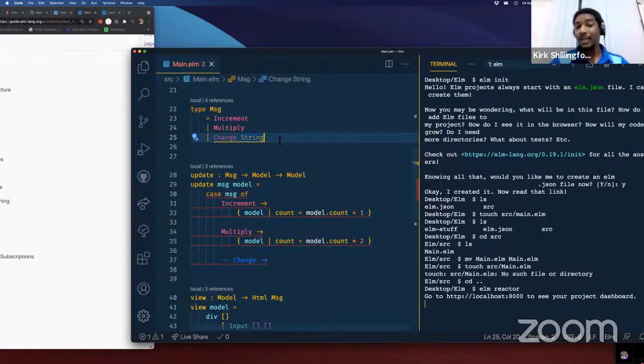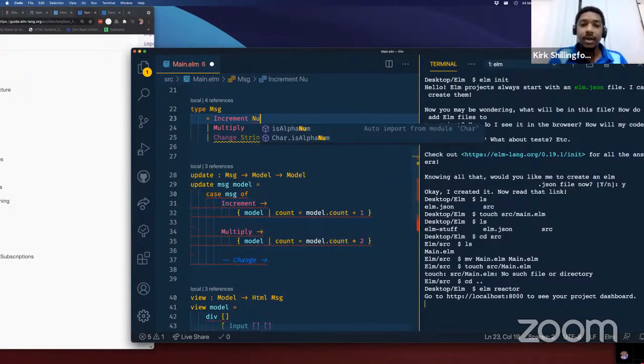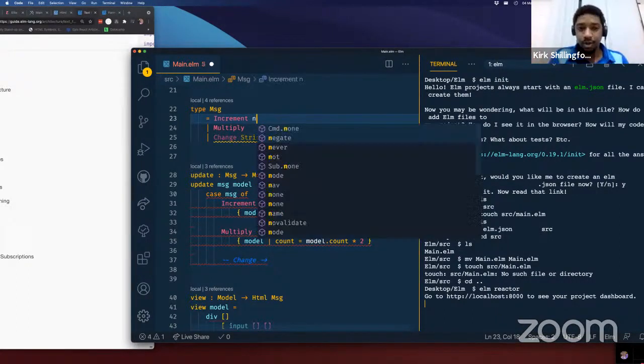For increment, we didn't need anything extra. It's just increment. For multiply, we didn't either. But for change, I want a string with this, and that's okay, we can do that. Earlier on, we asked the question, what are we multiplying by? Later on, we can tell it not just multiply, but multiply by a number, and we can extend it that way. But we're not going to do that now, we're going to do that after. Right now, let's set up our change string.